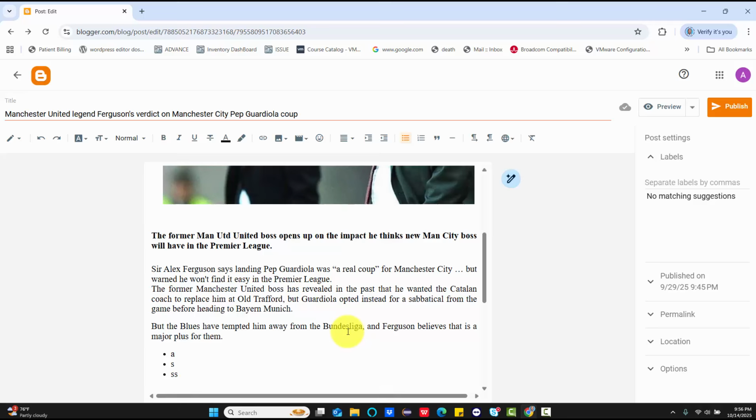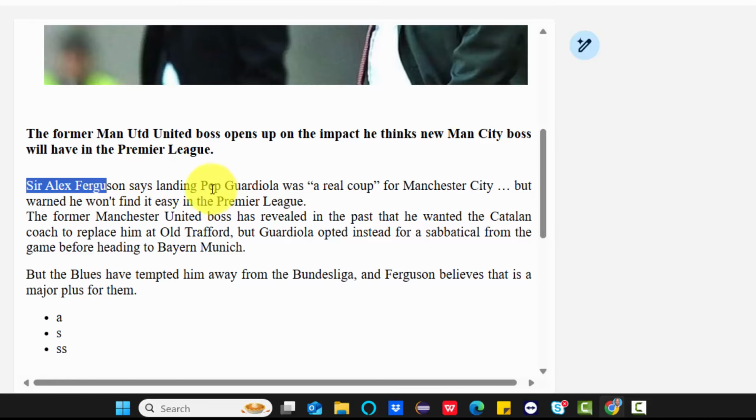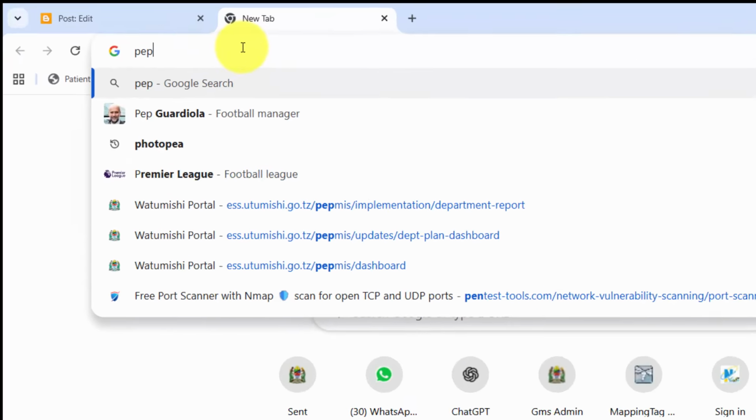To insert a link on a blog post is very simple. Let's say I'm explaining this content. I want my readers to know maybe Sir Alex Ferguson, or to know Pep Guardiola. I will find any profile of Sir Alex Ferguson or any profile of Pep Guardiola, then I will make it a link. So let me first go to Google and search for Pep Guardiola.